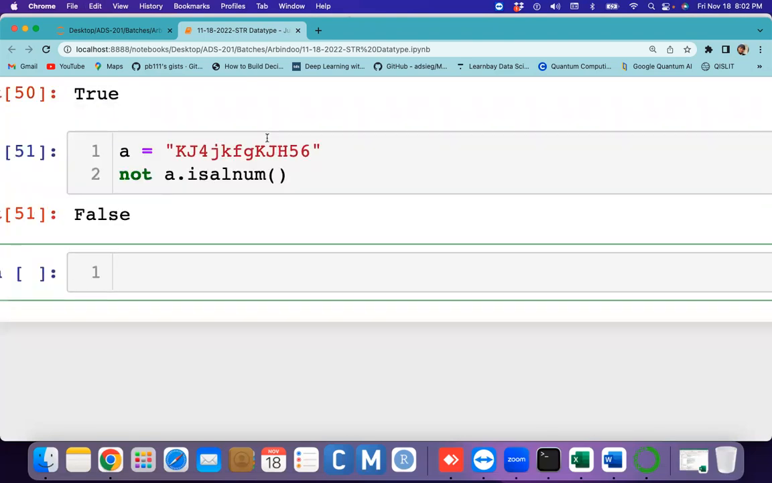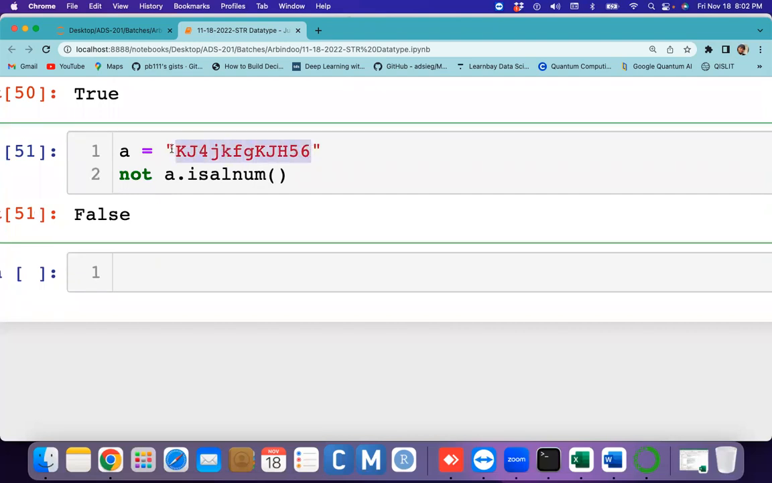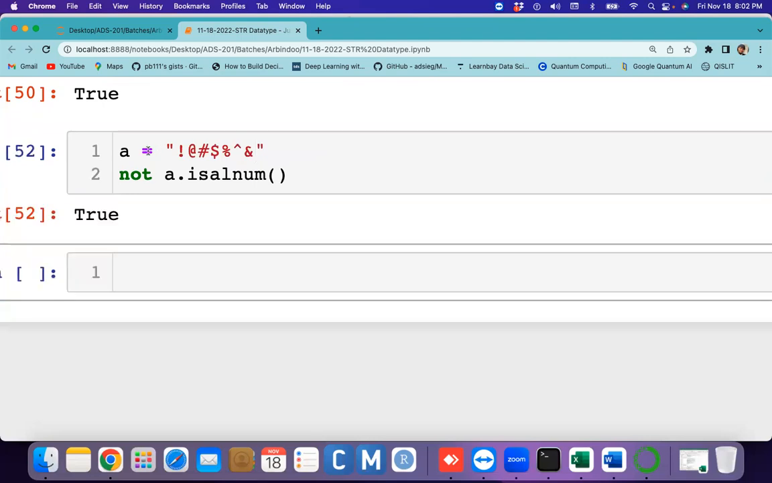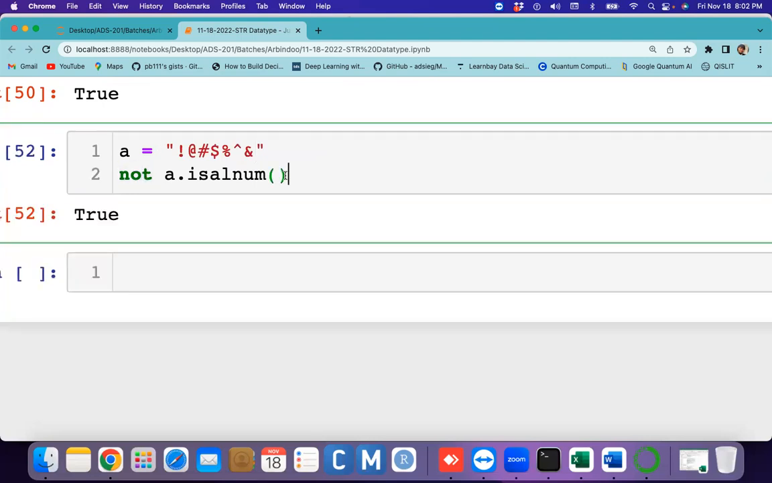It returns false if and only if all characters are special characters. So we can use the not keyword with isalnum: if at least one alphabet or number is present, it returns true. We are applying negation, simply the logical not operator. If you're getting true, the output will be false. If you're getting false, then the output you're getting is true.